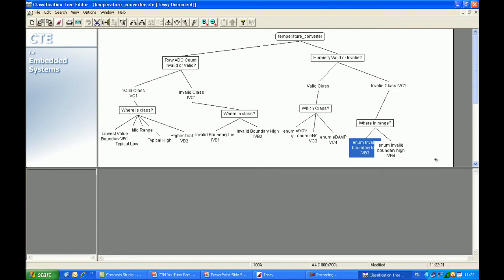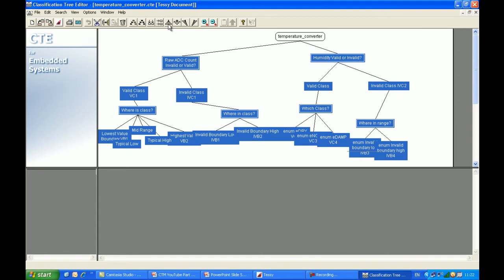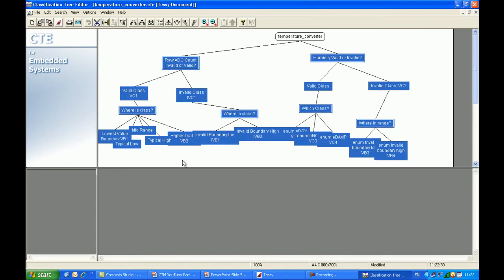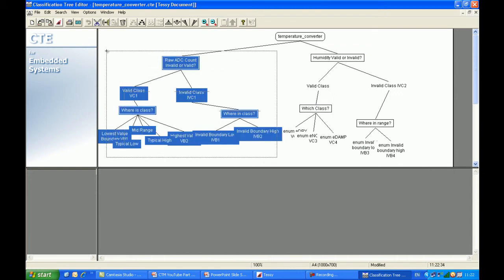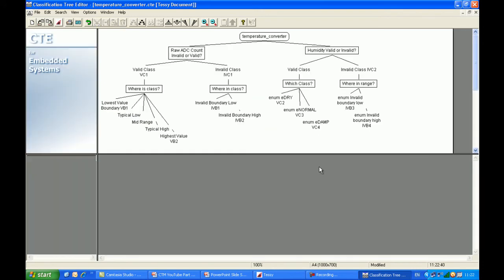So now I can tidy this picture up. I can highlight all of it, and I can click on the arrange icon symbol which you see up there. Let me just do this a little bit at a time. There we have it. So what we have now is a tree which represents each of the test relevant aspects, and also the leaf classes and subclasses which are below that.